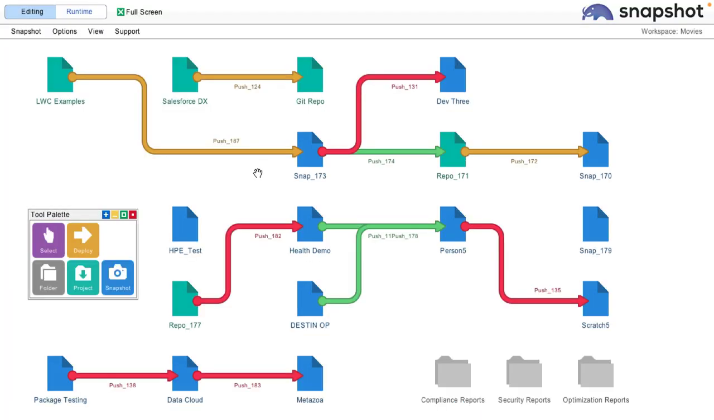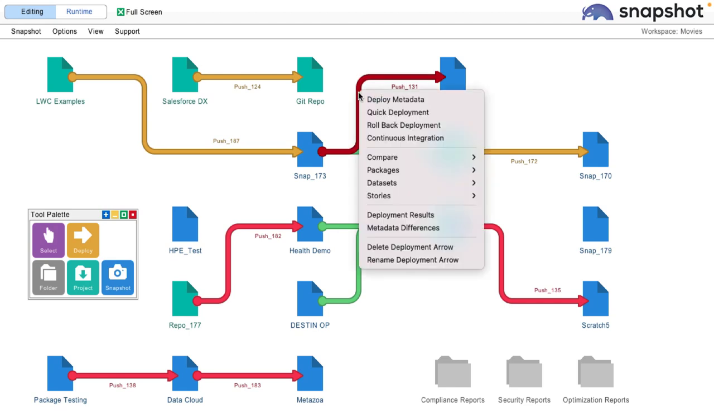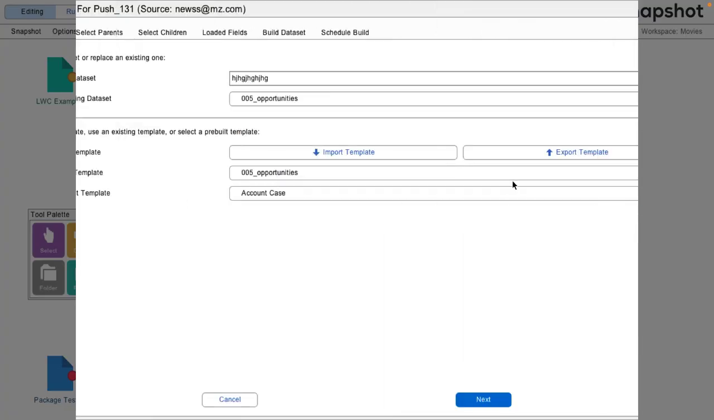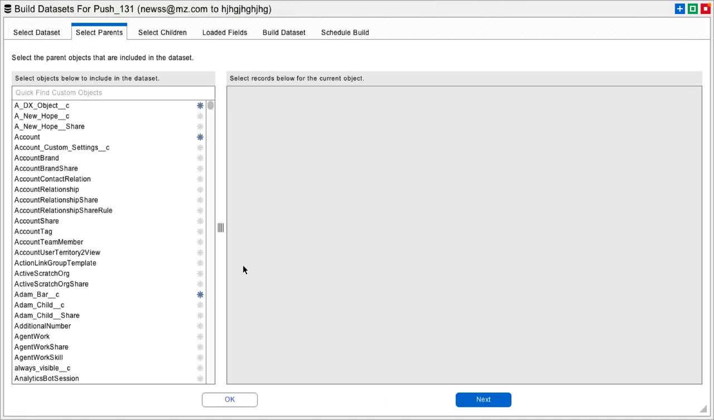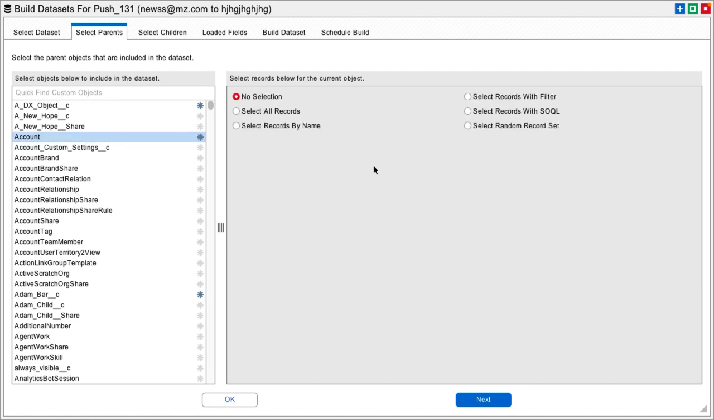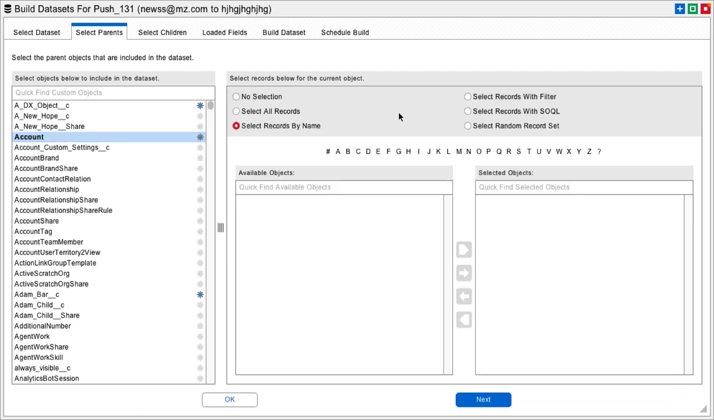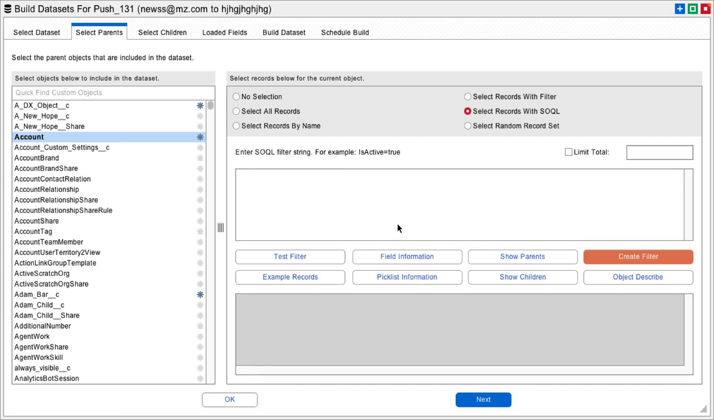So let me give you another example. One thing people like to do is to build data sets and migrate them. And when you're building a data set, one of the things you need to do is to select the objects that you want to work with. And you can use a filter or select them by name, lots of different methods. But one of the methods is to use a SOQL filter, which is the query language that Salesforce supports. And what's nice about that is it's really powerful.